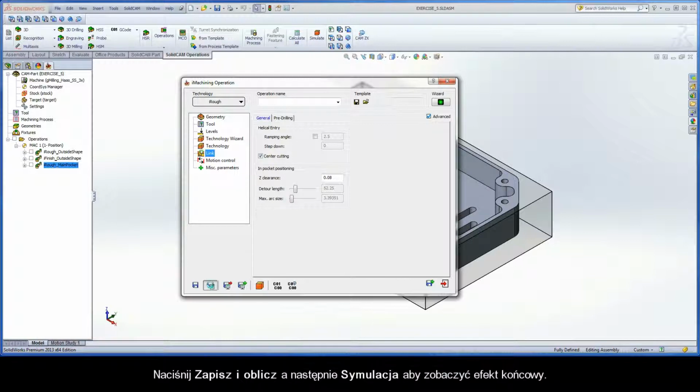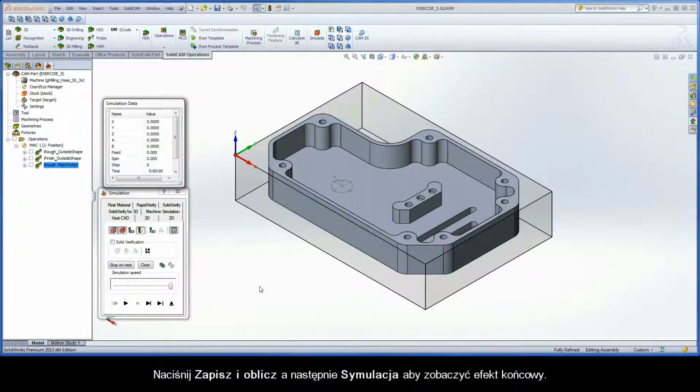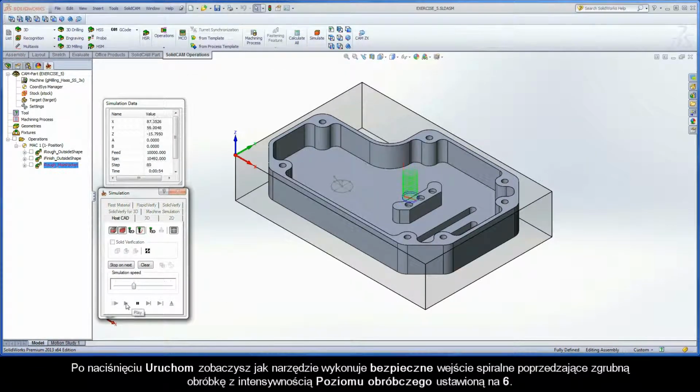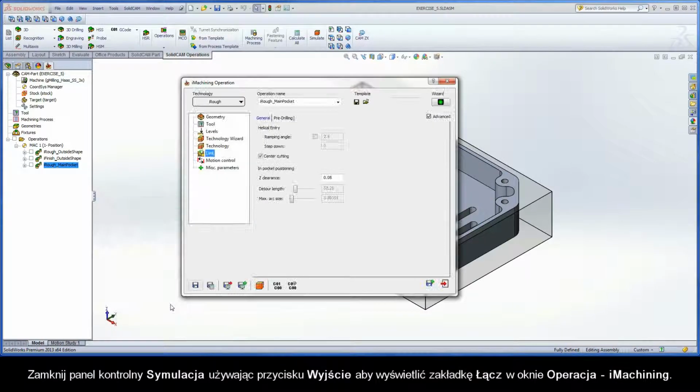Click Save and Calculate, and then click Simulate to look at the final result. After clicking Play, you can see the tool performs a safe helical entry followed by the pocket roughing toolpath with a machining level aggressiveness of 6. Close the Simulation Control Panel with the Exit button to display the link page of the iMachining Operation dialog box.